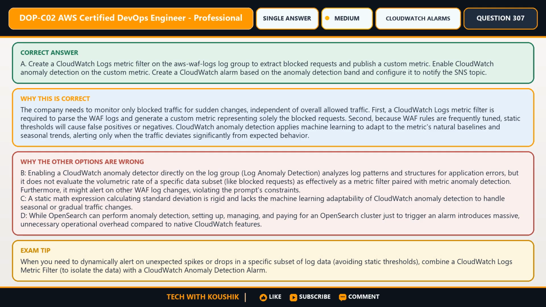The other choices do not work because of the following. B. Enabling a CloudWatch anomaly detector directly on the log group, log anomaly detection, analyzes log patterns and structures for application errors, but it does not evaluate the volumetric rate of a specific data subset, like blocked requests, as effectively as a metric filter paired with metric anomaly detection. Furthermore, it might alert on other WAF log changes, violating the prompt's constraints.